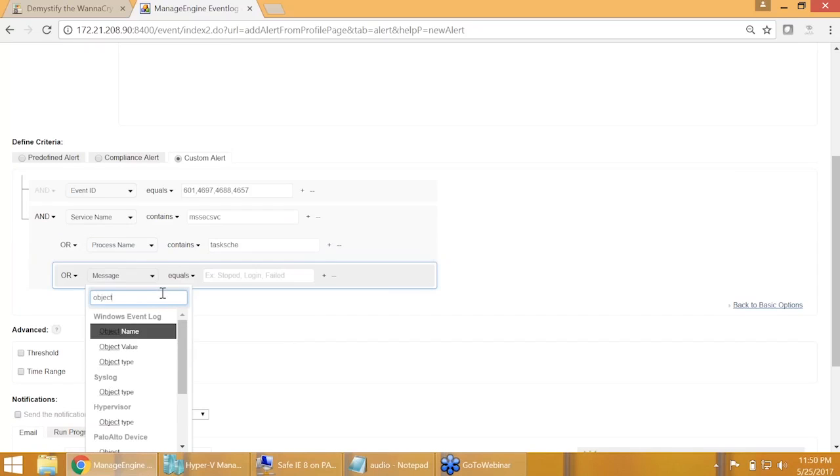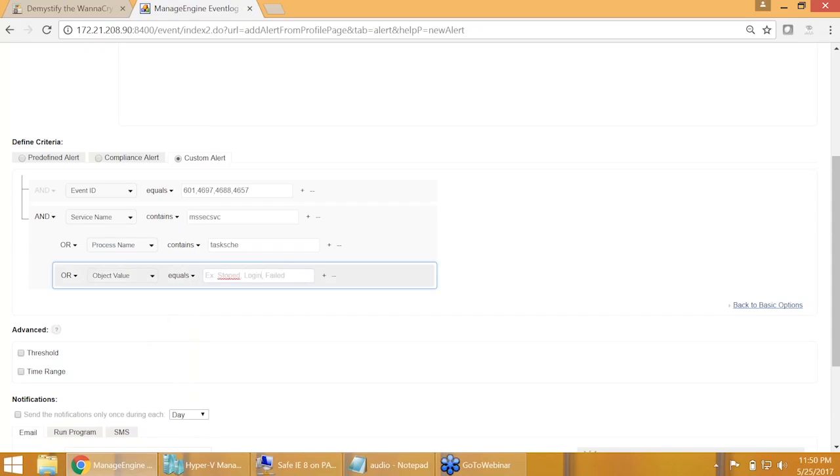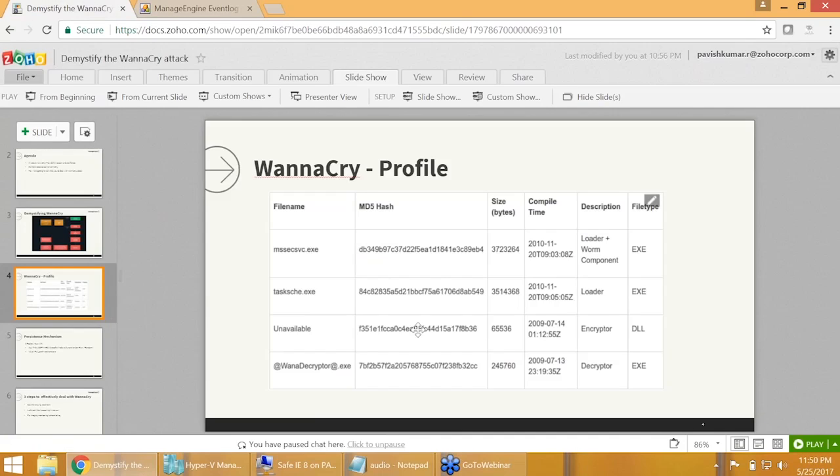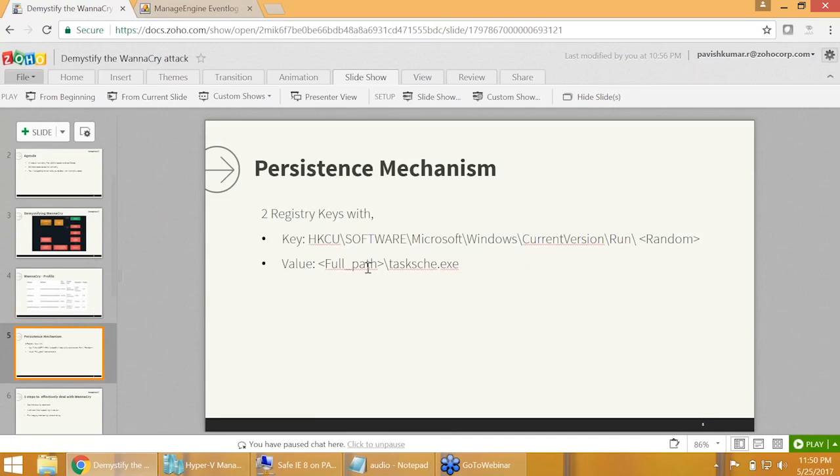the key name can be found in the field called object name, and the value for that key can be found in the field called object value. So I'm going to give the object value as the value which is specified here. So this is the name of the key, and this is the name of the value. So I need not specify the entire key. I'm just going to specify the value as tasksche.exe.